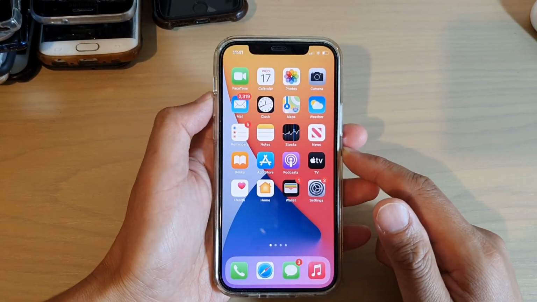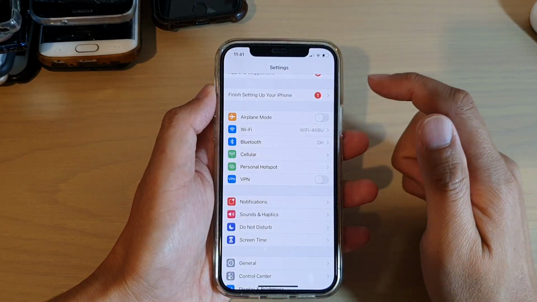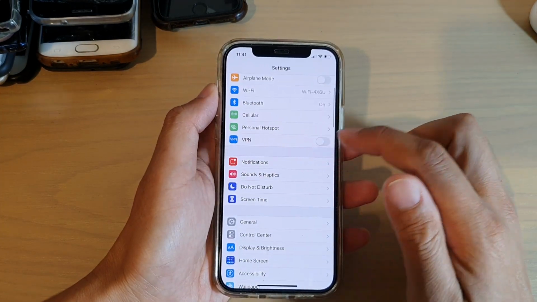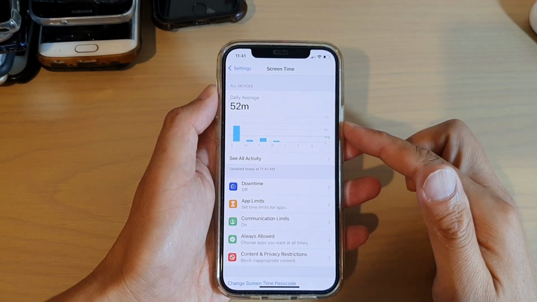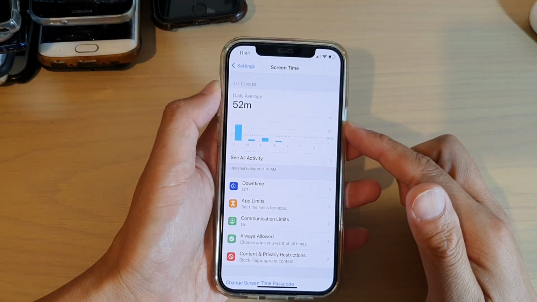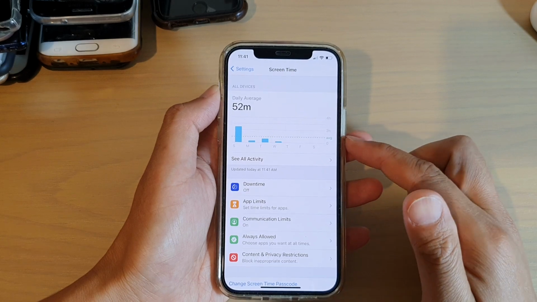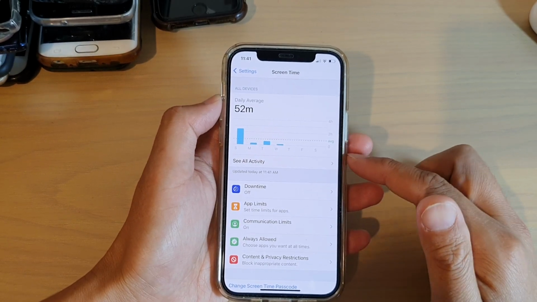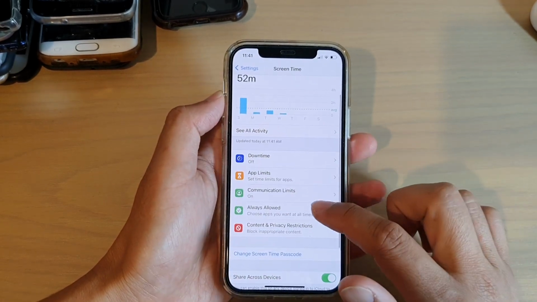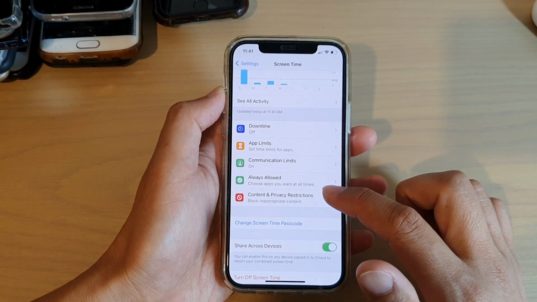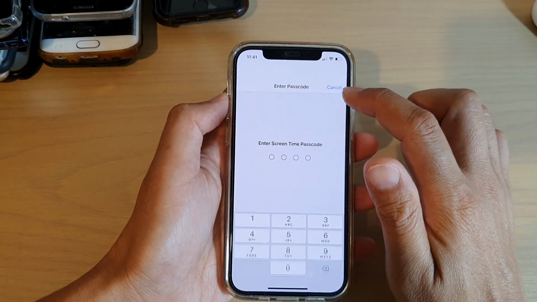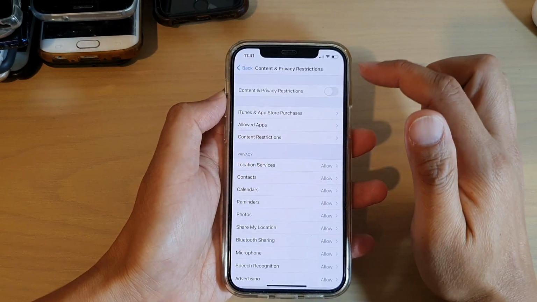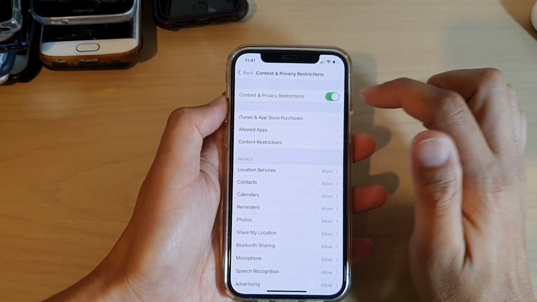And on your child's device, tap on Settings. Then in the Settings screen, go down and tap on Screen Time. If this is the first time you have used Screen Time, make sure that you have turned on Screen Time and set a passcode. After that, go in here and tap on Content and Privacy Restrictions. Then make sure that you turn on Content and Privacy Restrictions.